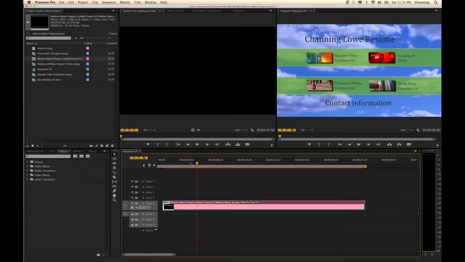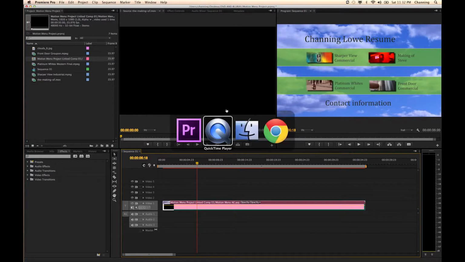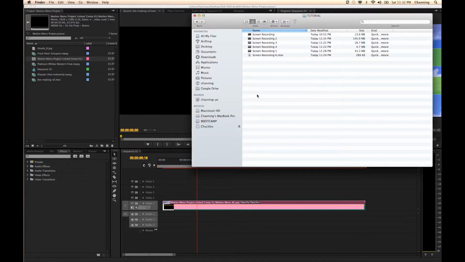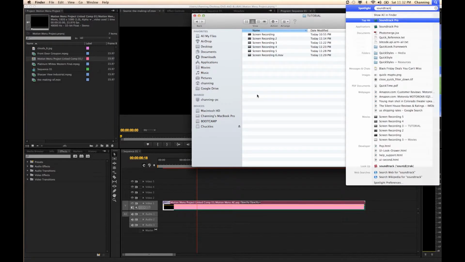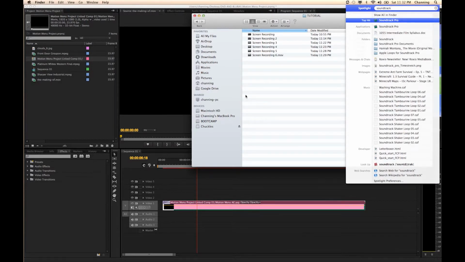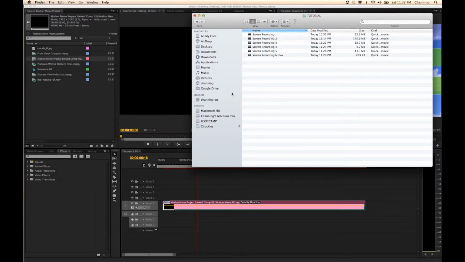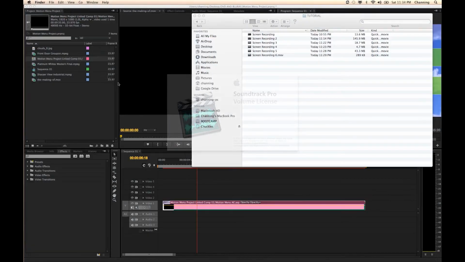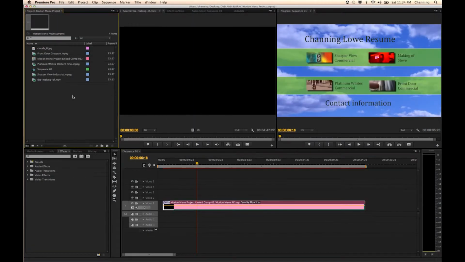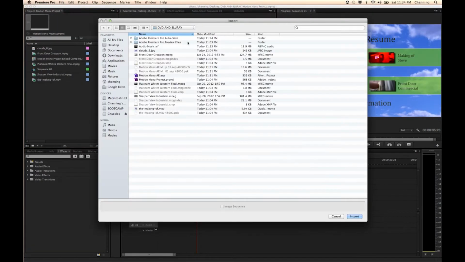And one other thing that we need in here is I need some music. So I'm just going to grab a quick MP3 from Soundtrack Pro. Don't use copyrighted music in your project. Make sure that you get some cleared music. I'm just going to grab an MP3 from Soundtrack Pro and use that. Okay, once that's exported out, I'll bring it into Premiere.